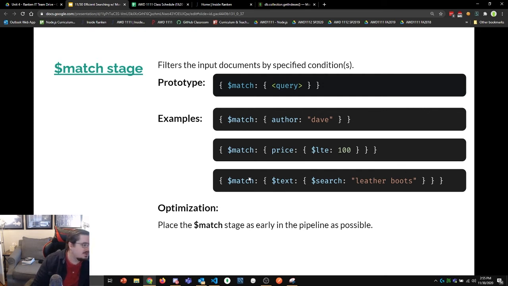A general optimization tip is you should place the match stage as early as possible in the pipeline to reduce the amount of data that the rest of the pipeline has to process. So usually the match stage should be the very first stage that gets executed.